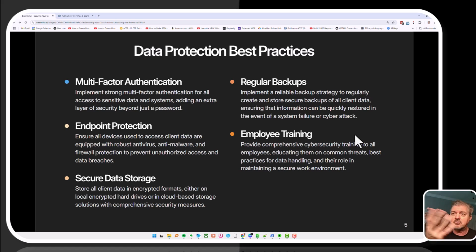Now, there are certain things that you should do in an office. So let's just go over those. Multi-factor authentication.